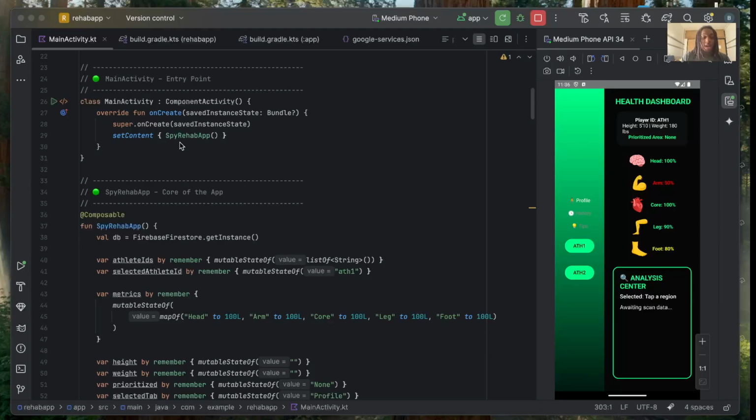in Spy Rehab App. So this is where most of the action happens. First thing, we hook up the Firebase Firestore. If you haven't heard of it, Firebase is basically a cloud database from Google where you can store data online and pull it anywhere. Here it stores athletes' IDs, body metrics, height, weight, and prioritized recovery areas.